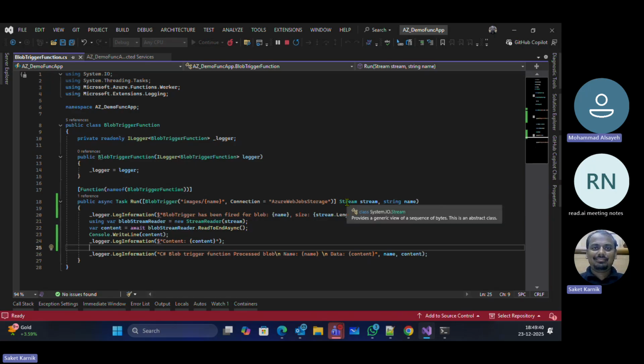In that case, I'll not receive stream. I'll receive the blob object itself with the blob trigger attribute, right? Because it's a stream, I cannot read the metadata even if it has been uploaded. Understood.